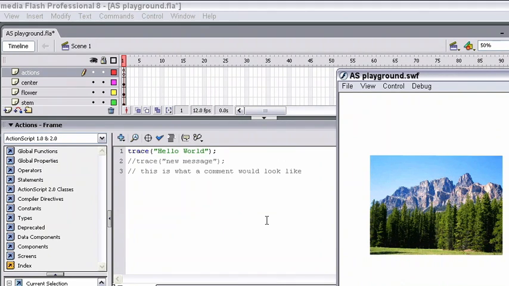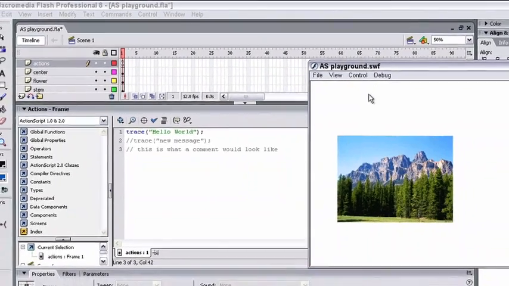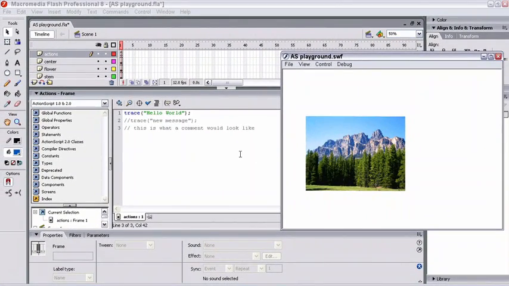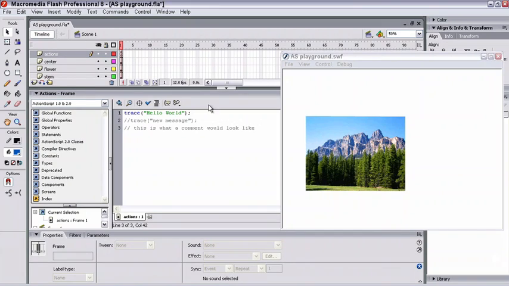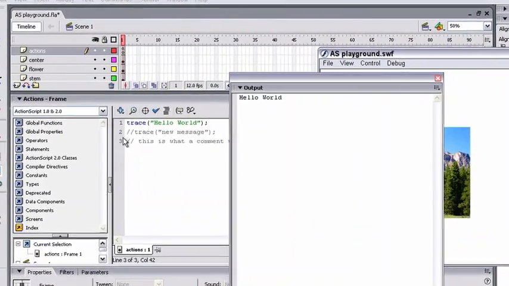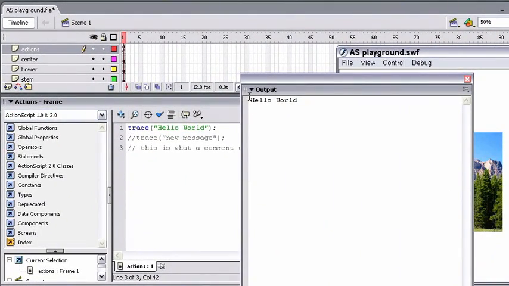Now let's just do another test movie. I shouldn't have to close the SWF file over here as long as the screen is focused on my FLA file, and I can get that by just clicking somewhere inside the panel. I should be able to test the movie and it will simply replace the last SWF file that we created with a brand new one. So let's try that. I'm going to hit Control Enter. Now you can see we're only getting our original trace Hello World, and our new message trace is being skipped because we've commented it out.